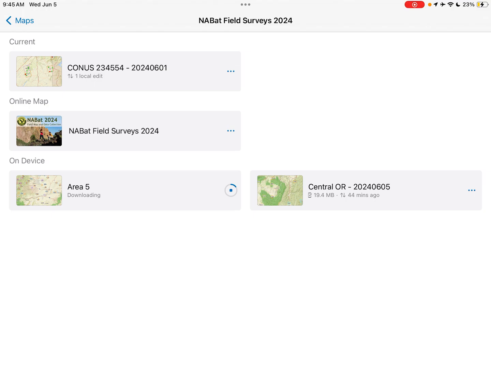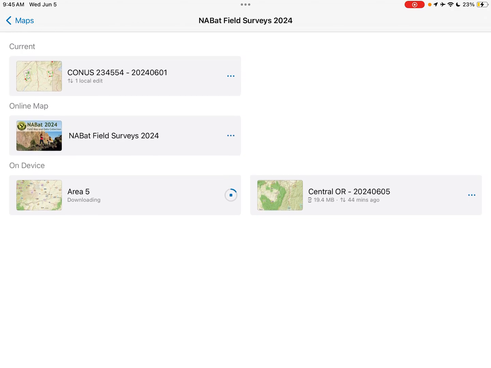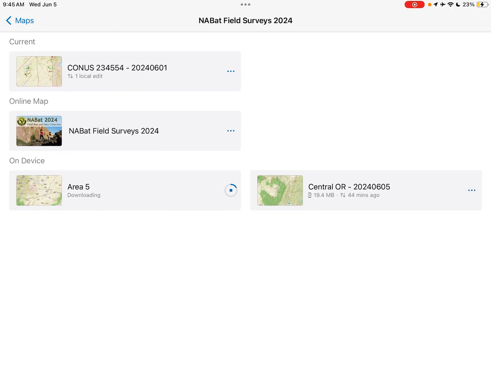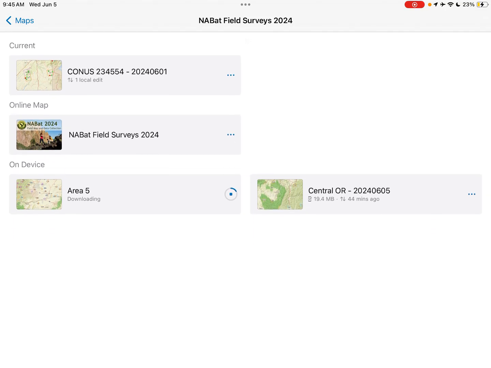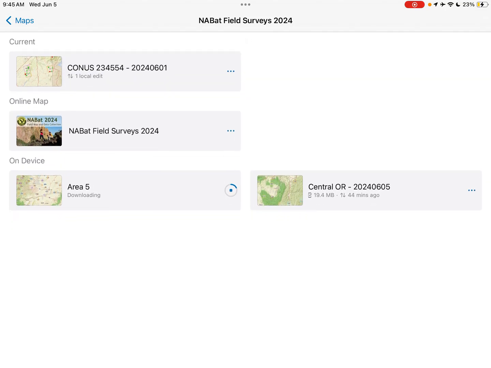And you always want to do this when you have good cellular or you're connected to Wi-Fi before you go out in the field. So I'm going to let that do its thing. The other thing I want to show you is, let's say, this one up top is a great place to say, I already took this offline map, this guy here, into the field, collected some data.